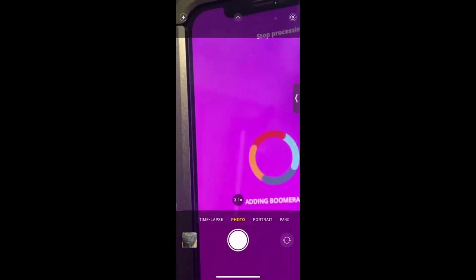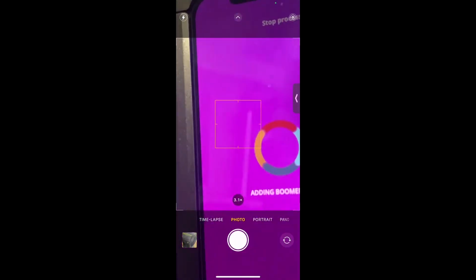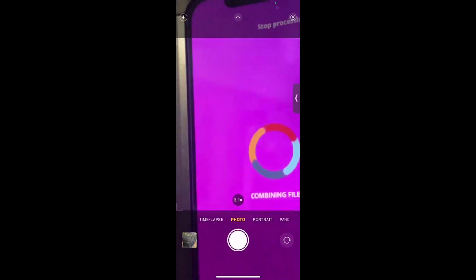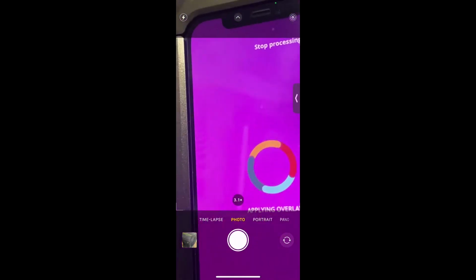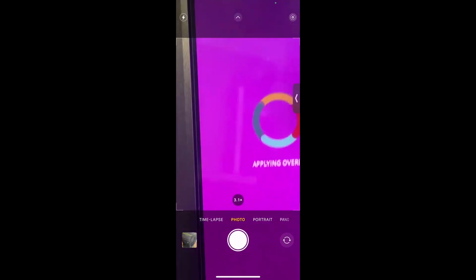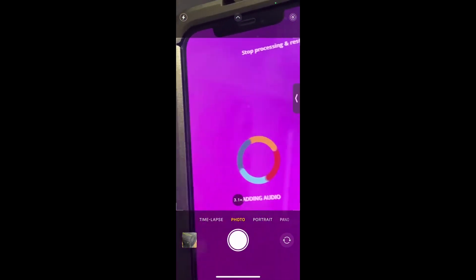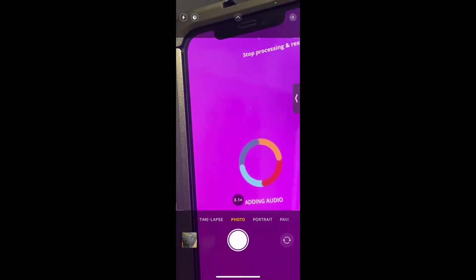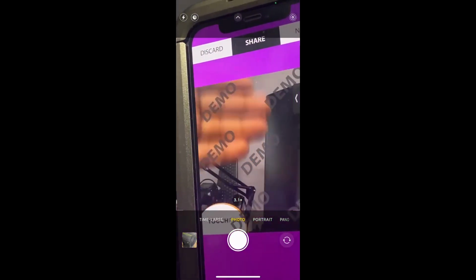So right now it's processing the file. It's shooting the file over to the iPhone. And I'm going to show you how to navigate through some of these settings once you see that playback real quick. So it's adding audio, and now it's going to do the playback. There it is.